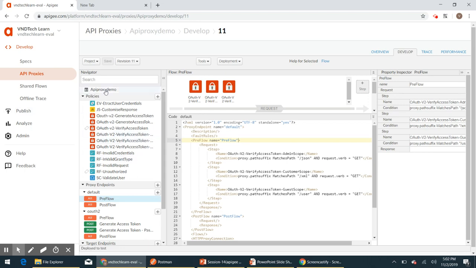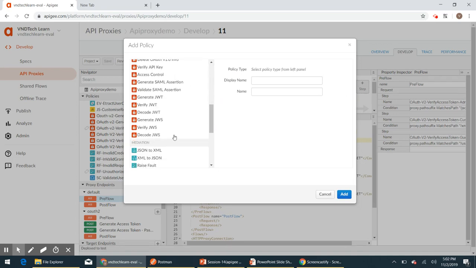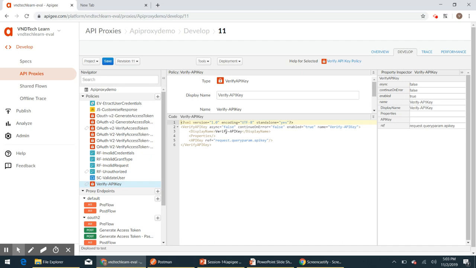In order to do that, let's click the plus icon in the policy section and look for Verify API Key policy, and I'm going to name this Verify API Key. So let's add it. This will add the Verify API Key policy. So let's get rid of the unnecessary elements from here. And thus we have added the Verify API Key policy.